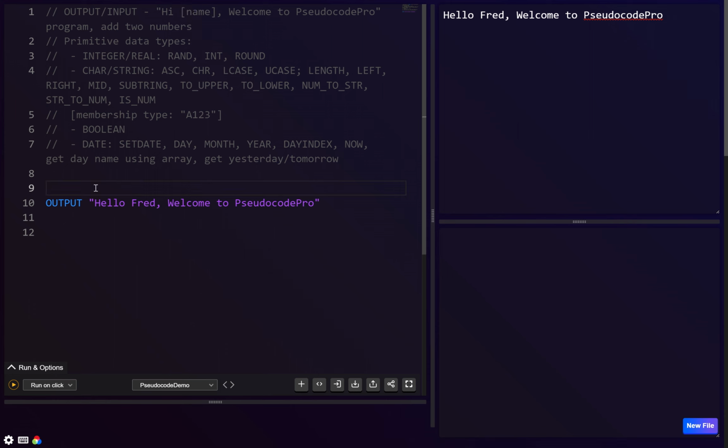In order to declare a variable, we literally just use the keyword declare. Then we say the identifier name. In this case, since it's storing the person's name, let's just call it name. Then we have the colon. Colon means the type. So name is the type, and this type is going to be string.